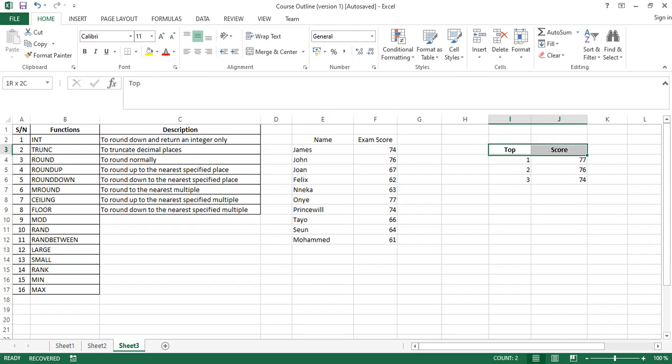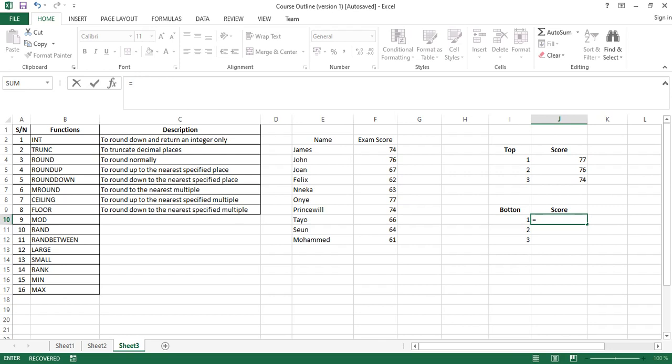If LARGE is for the top, of course, the SMALL formula is for when you want to look for the lowest numbers in a group of numbers. So to look for the lowest number, I want to know the people with the lowest scores. Basically, all I have to do is say first from bottom, second from bottom, third from bottom.